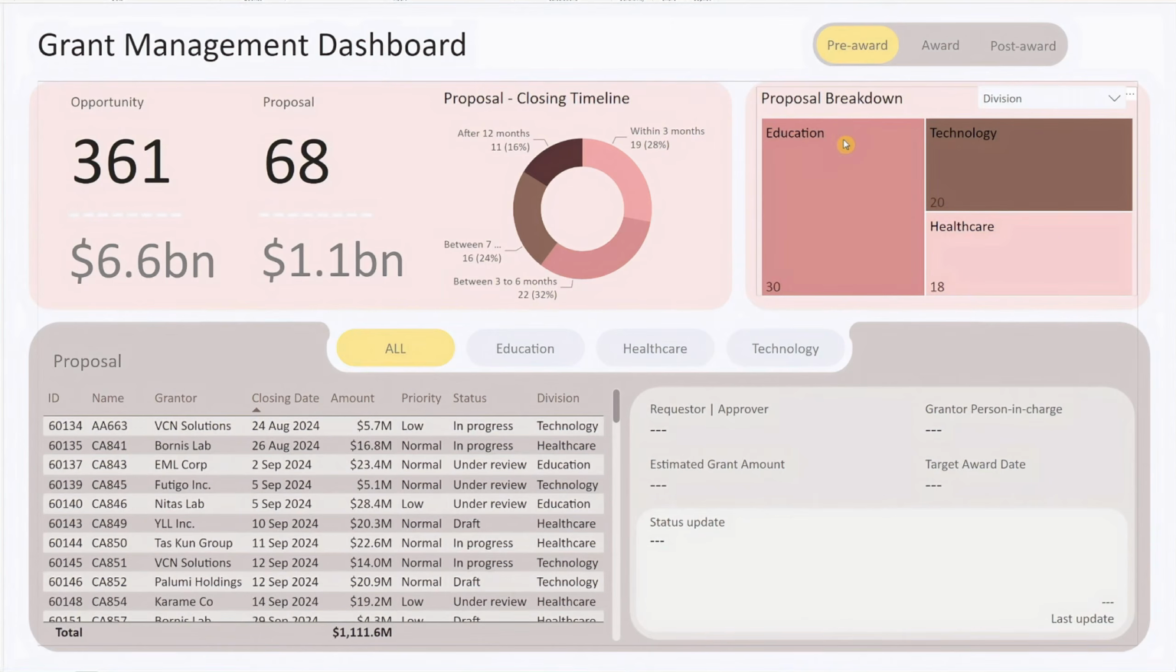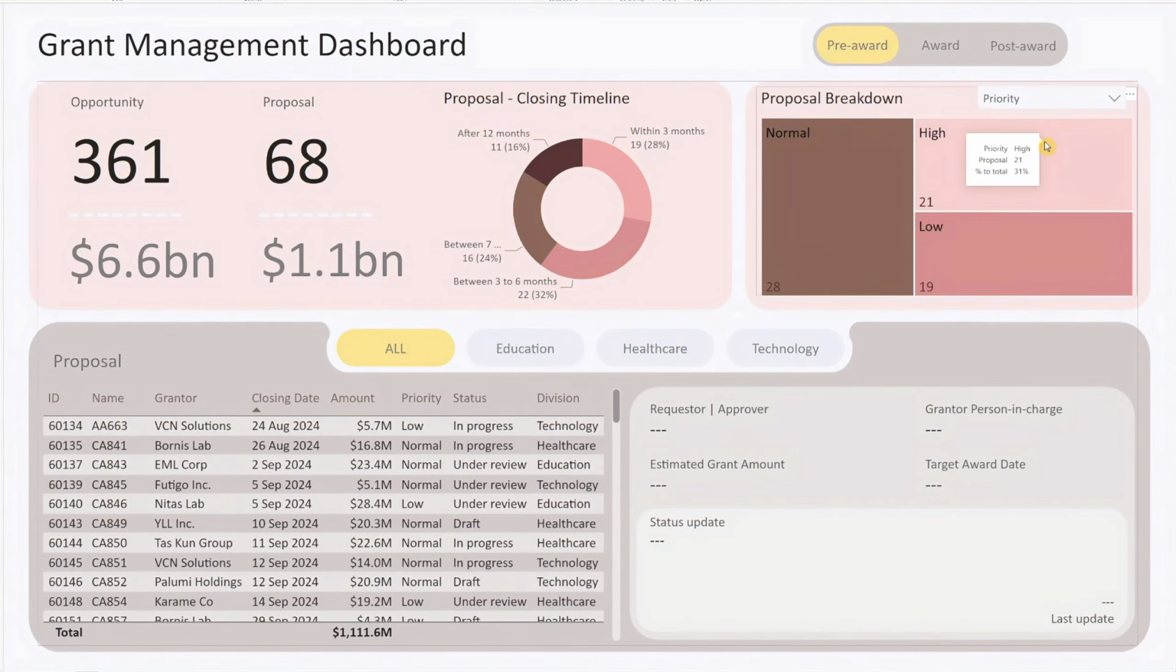Beside the pie chart, there's a tree map providing further insights into the distribution of proposals by selected metrics such as priorities, status, or division from this drop-down list. This helps in understanding the allocation and progress of different proposals. At the bottom, a list of proposals displays details like proposal ID, name, grantor, proposal value, and closing date.